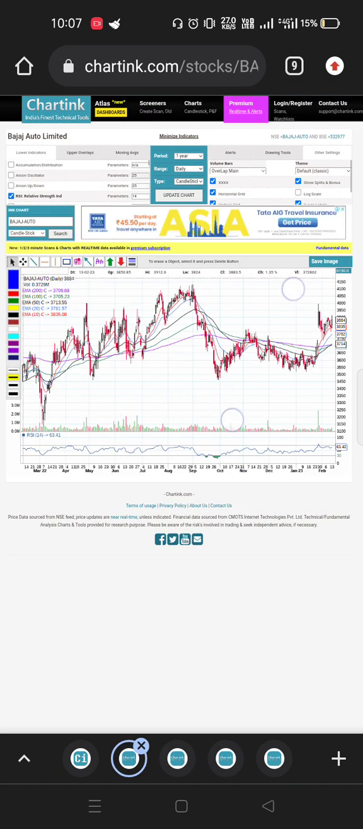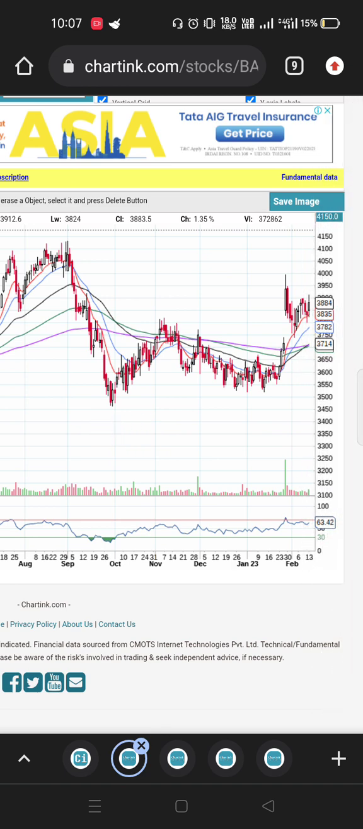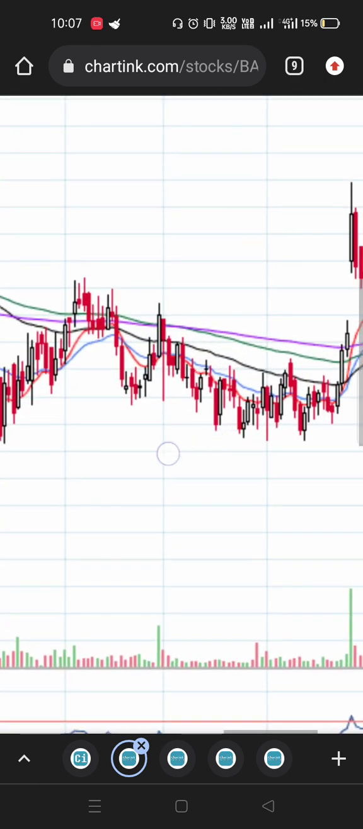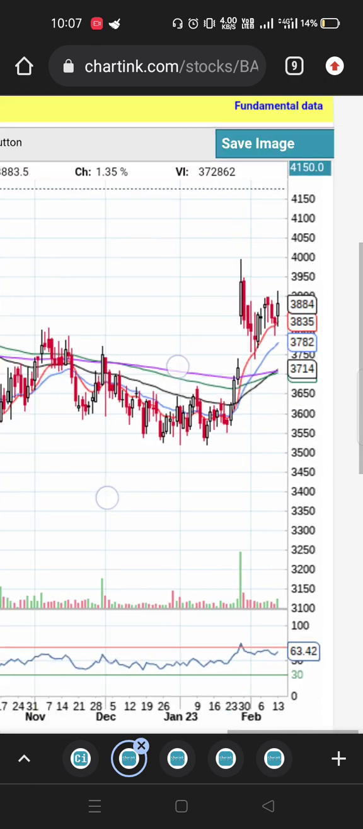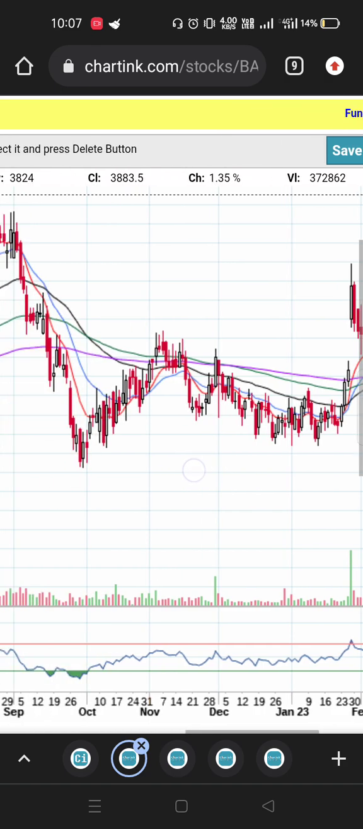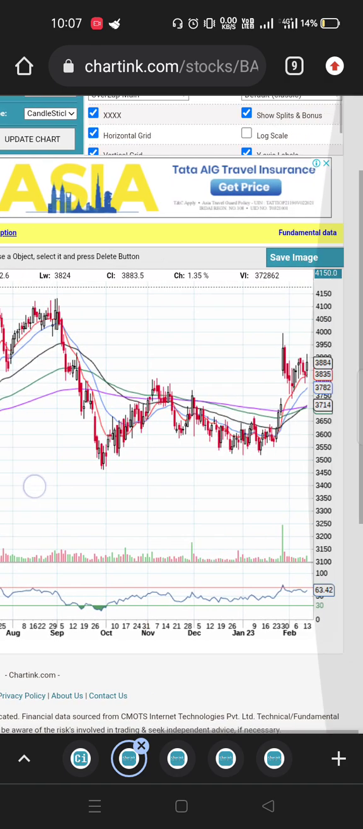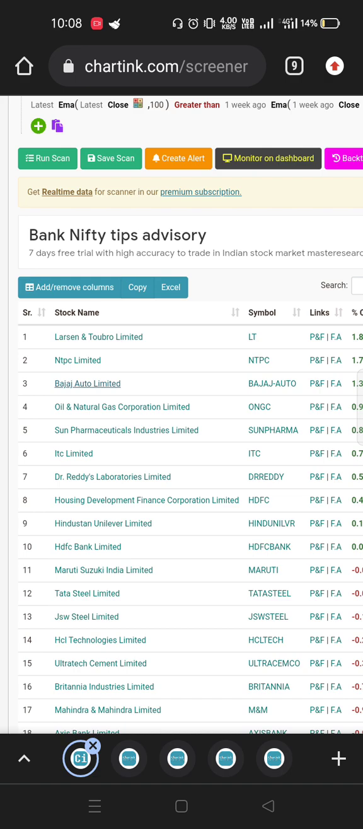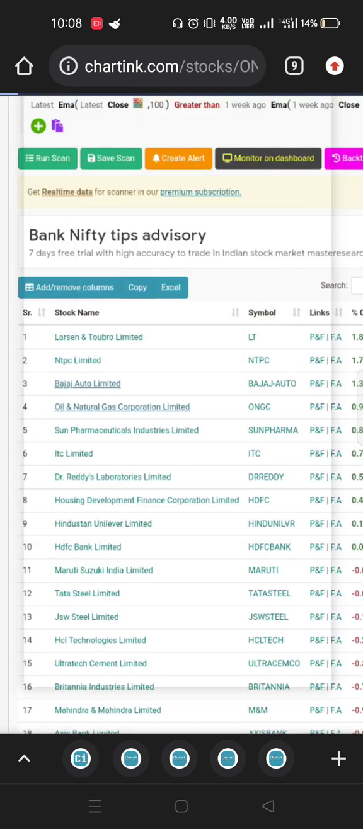See, Bajaj Auto, as of now the trend has started. See how the trend has started. You can make the investment in Bajaj Auto. So the trend has started. You can fix the target at 4150. See how the trend has started. And one more thing is the moving averages also have more gap between them. So you can make the investment. Now I need to go for one more stock.